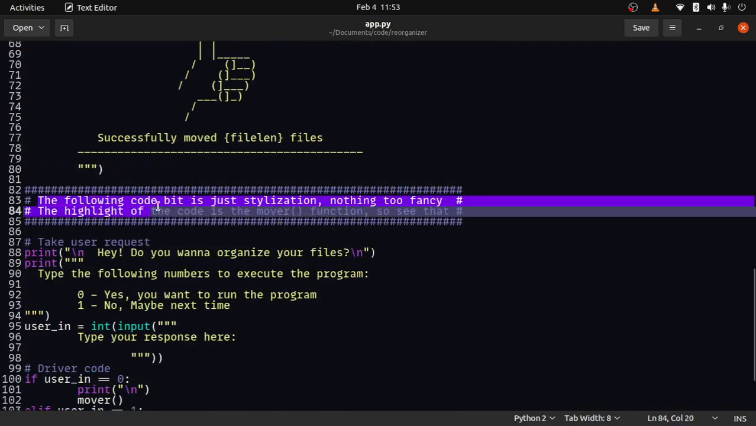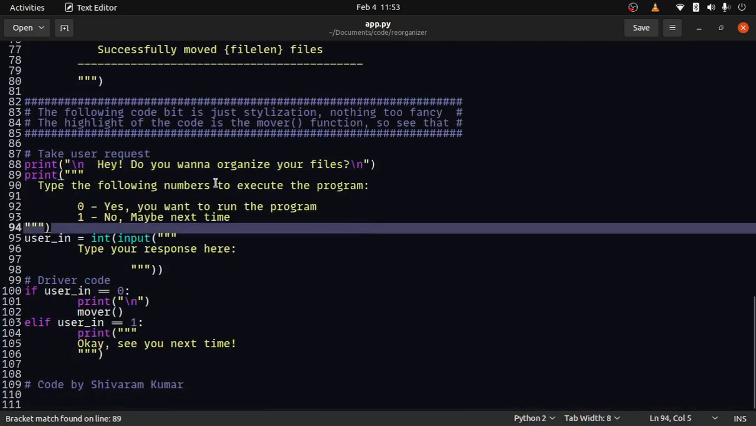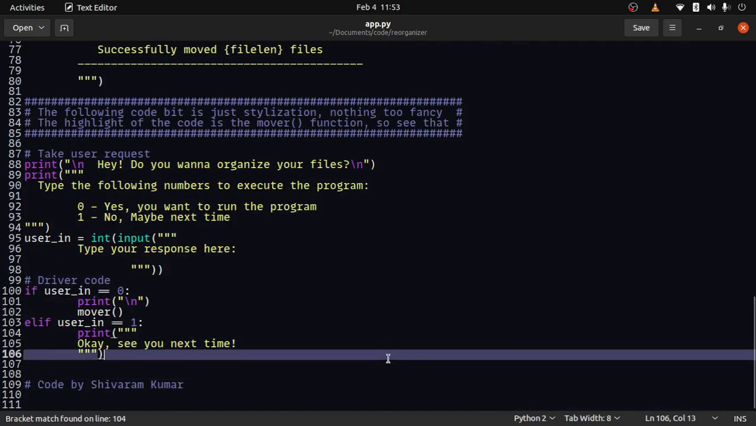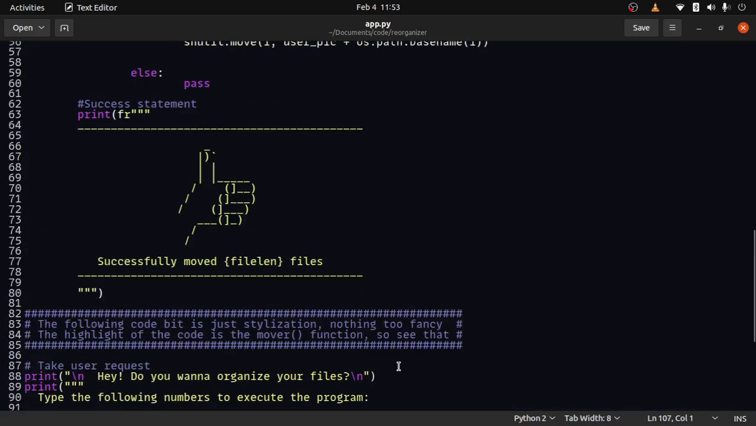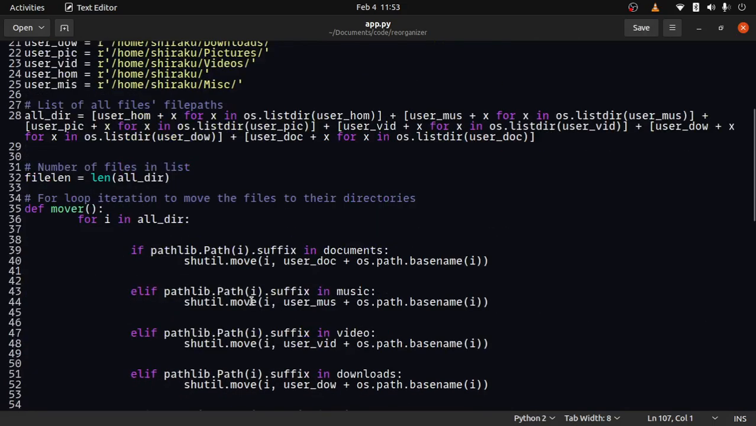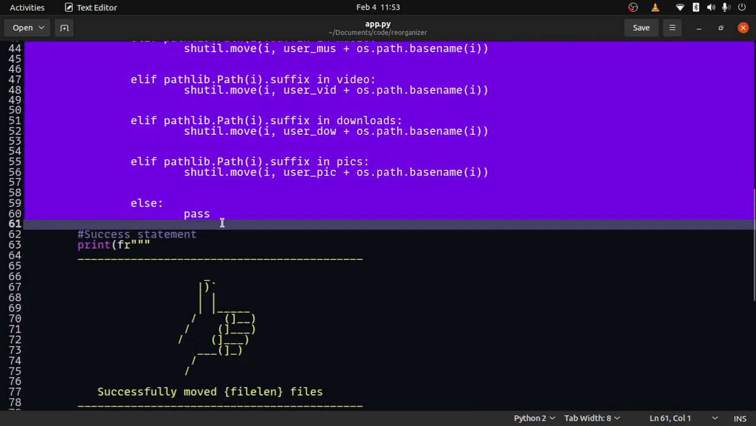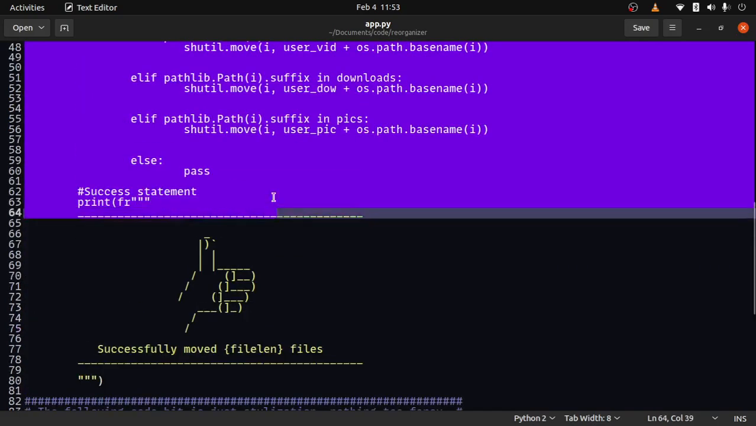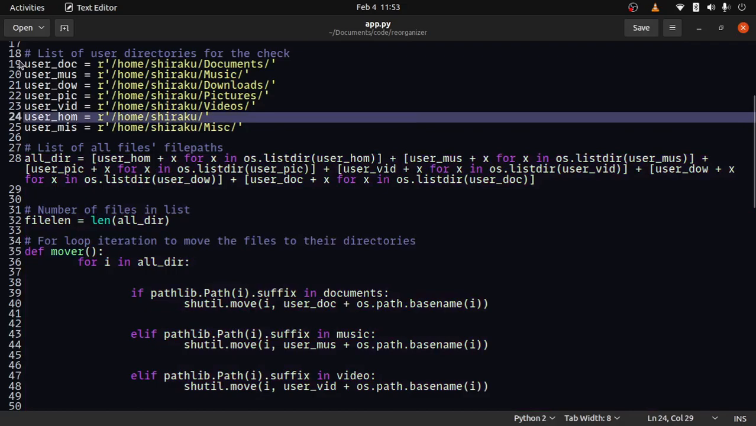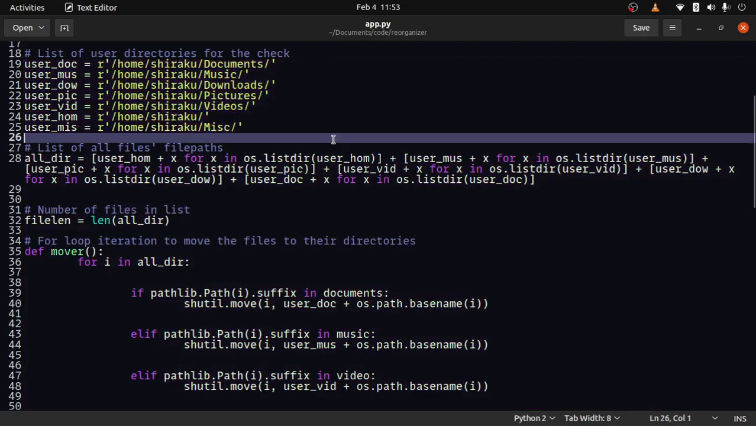Now, the following code is a bit of stylization and nothing too fancy. The highlight of the code is the mover function, so see that. The rest is basically just taking user input and trying to find out if they want to run the program or not. That is boring, so let's not see that. But the main chunk of the program, I would say, is this part till here. This is the main thing you will want to focus on, and this is the second main thing you want to focus on.